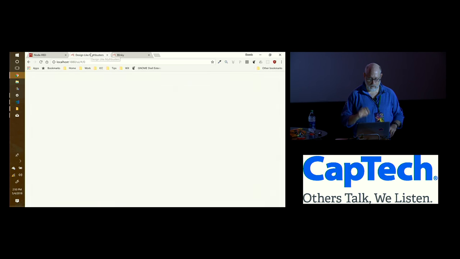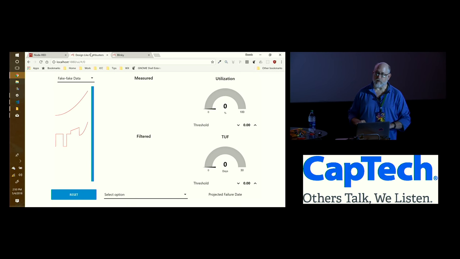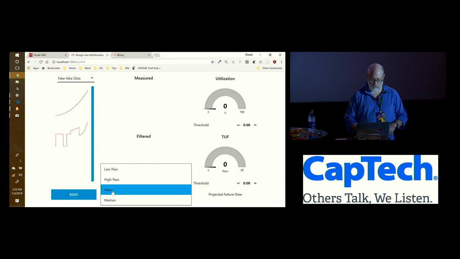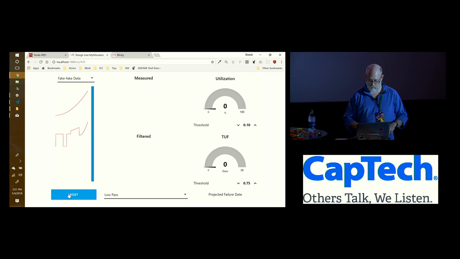So this is the user interface. Over on the right hand here, we see our thresholds. This is where the data is actually going to show up. Here's where we're going to select our filter, and we're going to set it up for some, there we go. Okay. All right, here we go.